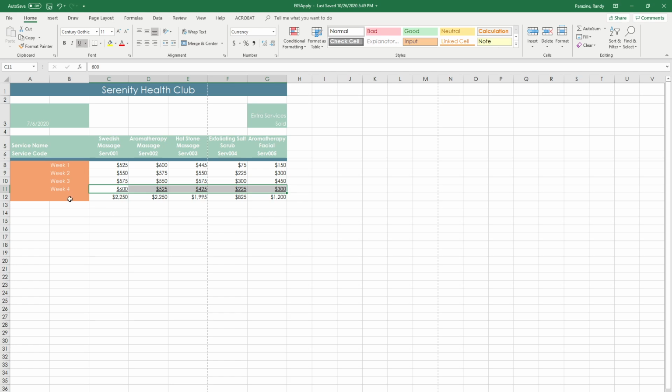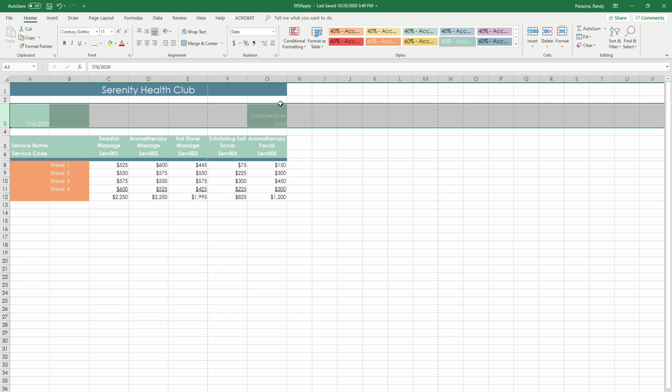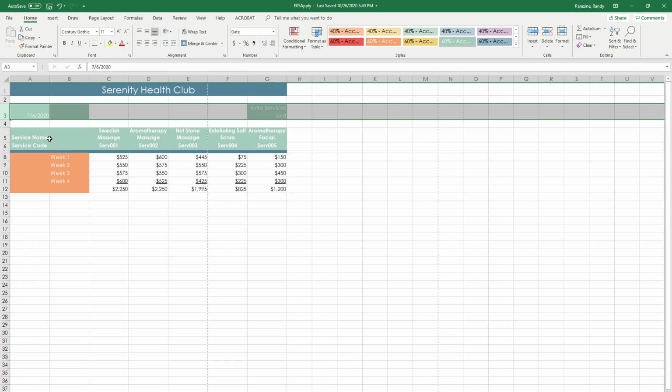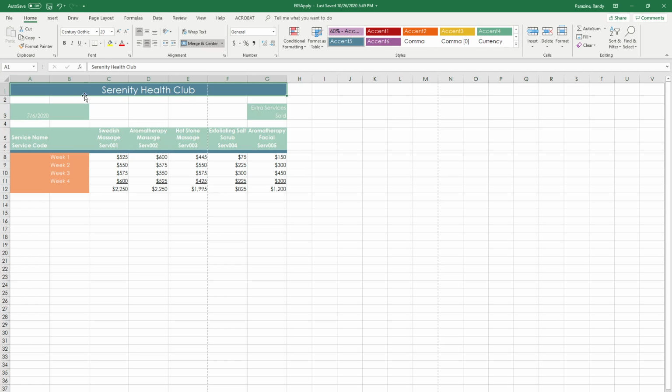Step 26, auto fit the height for row 3. So this row right here, you can do it whatever method makes you happy. So I've auto fitted that row. Go to cell A1, and your worksheet should look like mine.